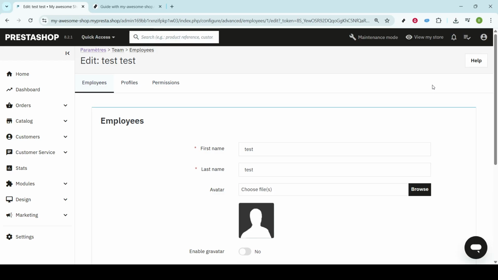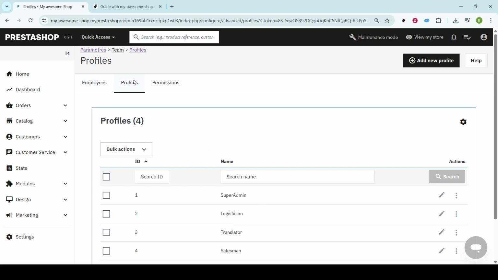account. Next, you need to look for the Profiles option. This section is crucial as it allows you to manage the different roles and permissions within your shop. Click on Profiles, and here you'll be able to either edit existing profiles or create new ones. To add a new profile, simply click on the button that says plus Add New Profile. This action will open up a form where you'll begin to input details for this new profile.